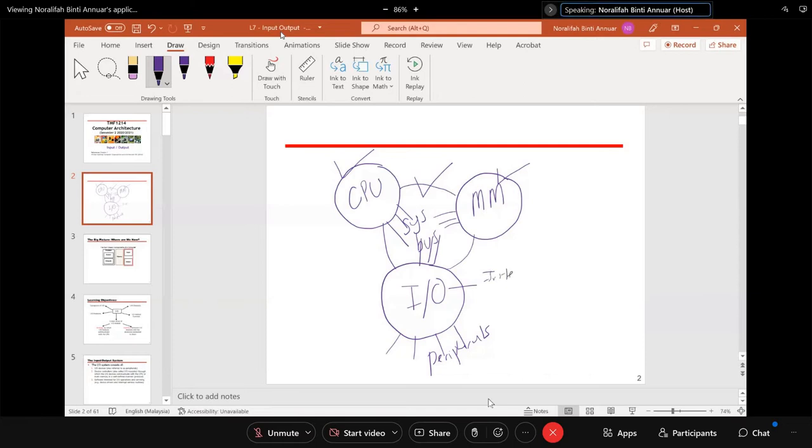One of its functions is to become an interface between the peripheral devices and the system bus. Why between the system bus? Because to communicate with the CPU, they need the system bus. It must be via the system bus. They cannot communicate directly no matter what. So it becomes an interface. Why do we need an interface?